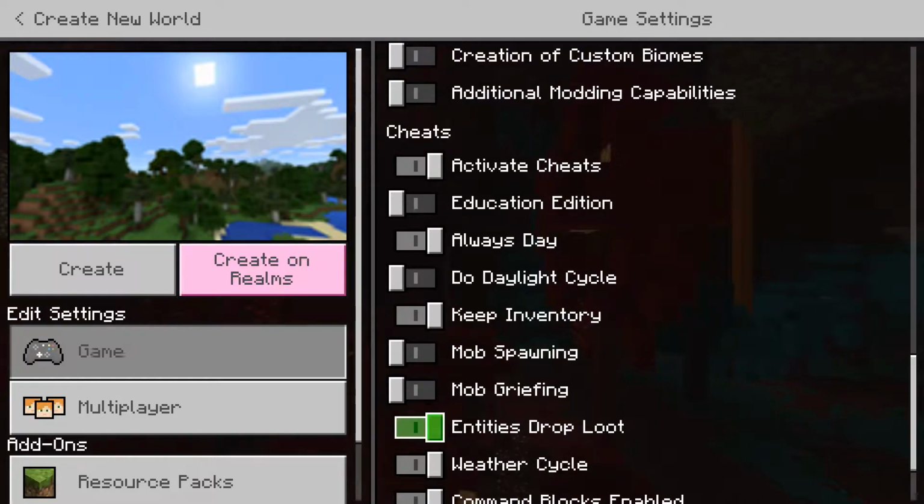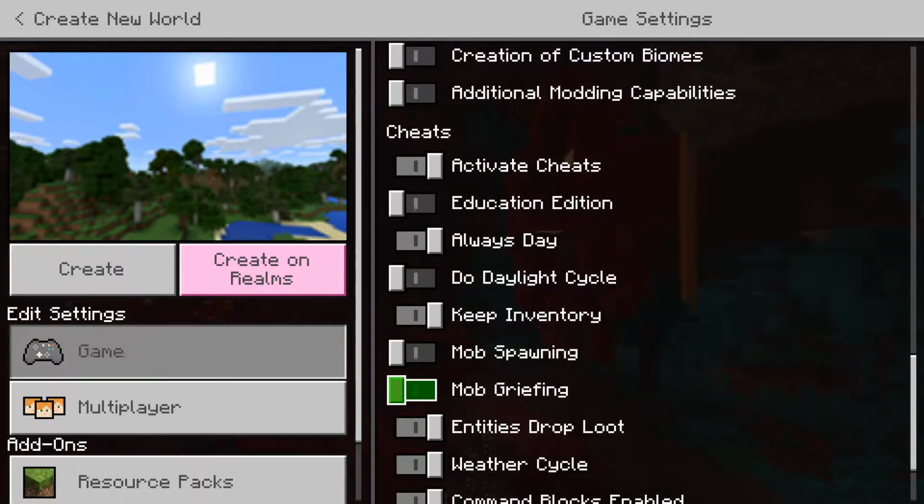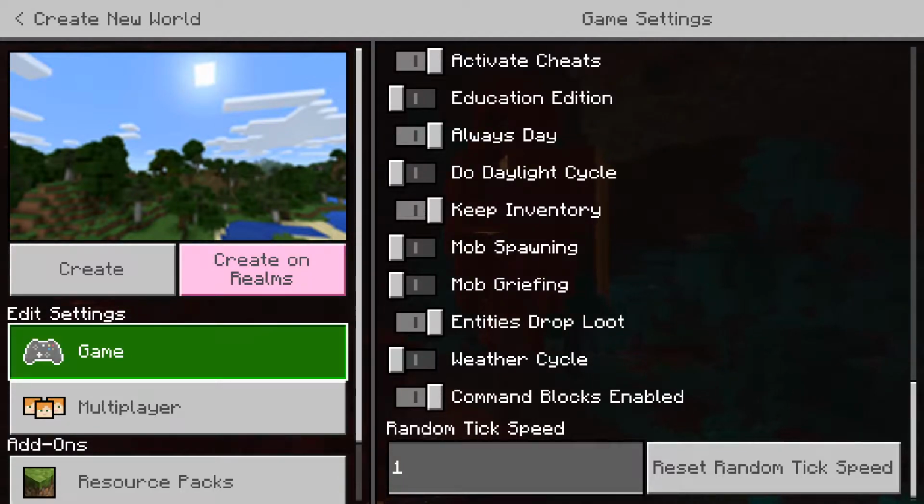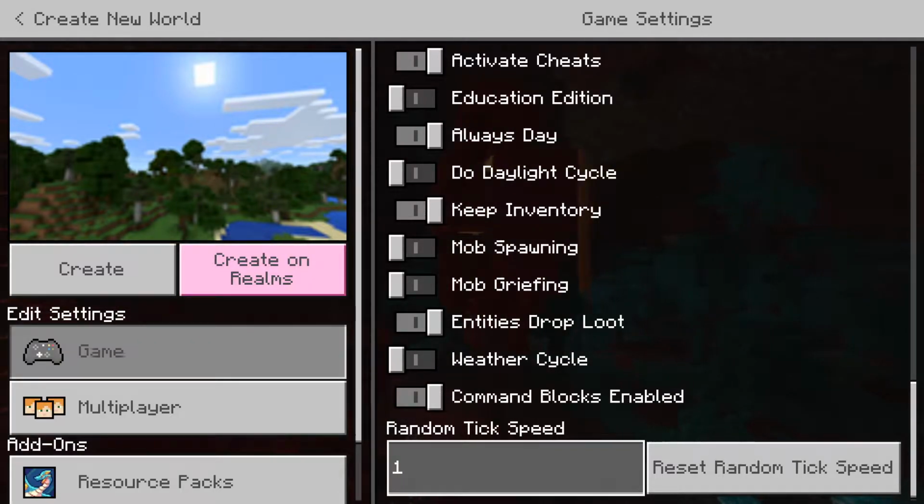And then you turn off these. You can keep mob griefing on if you're fine with creepers exploding stuff, but mob spawning keeps anything from spawning, so it's not a crowded world the entire time. You want to turn off weather cycle so that there's no rain. That's how you set up your basic world.